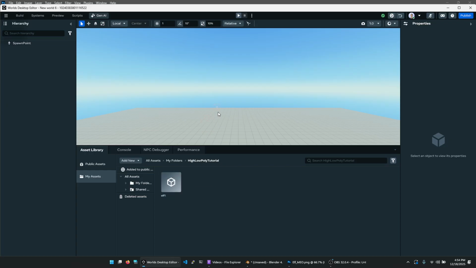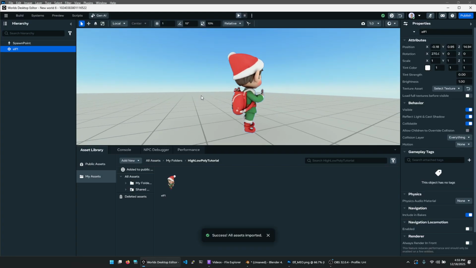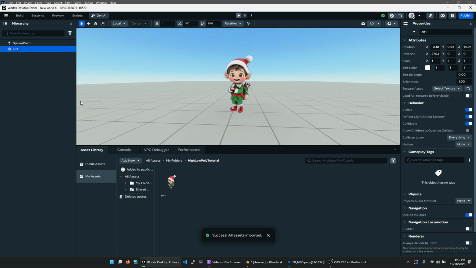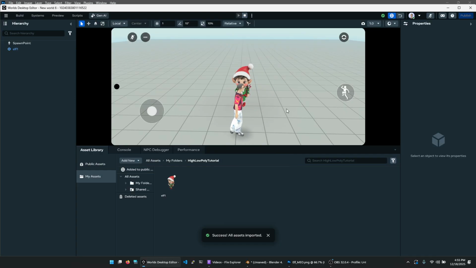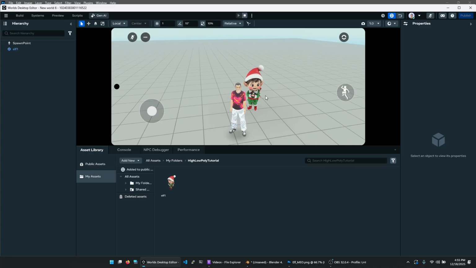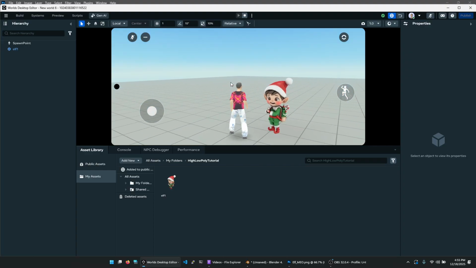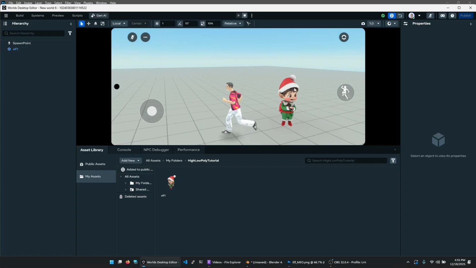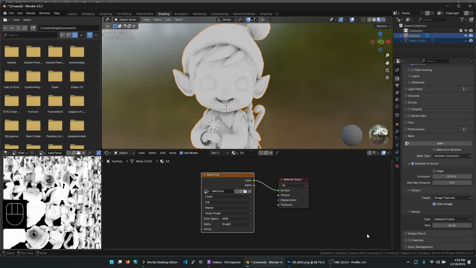And then we bring our ELF in. And then we focus on them. And we can see our ELF looks amazing. Let's preview from here. He's an ELF. And he looks good. Not bad. And he is only 8,000 faces. Probably knock him down even further.